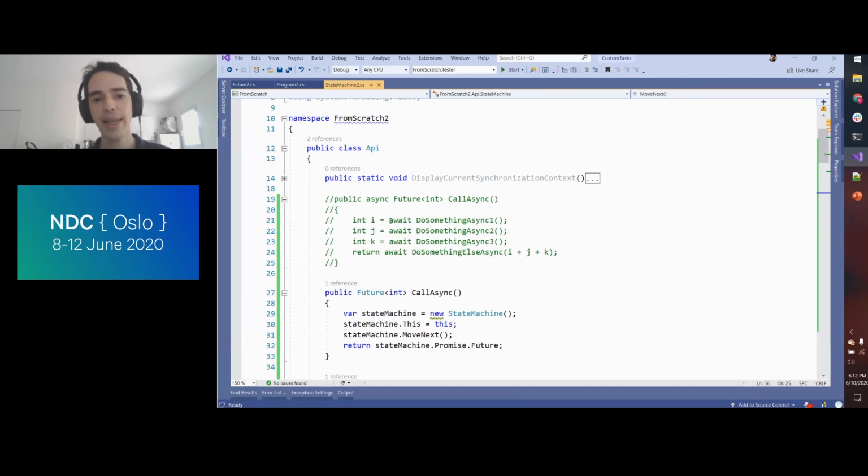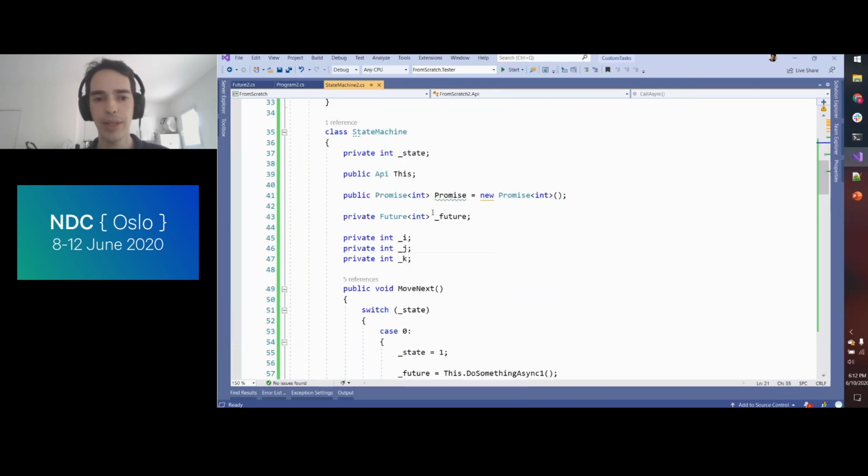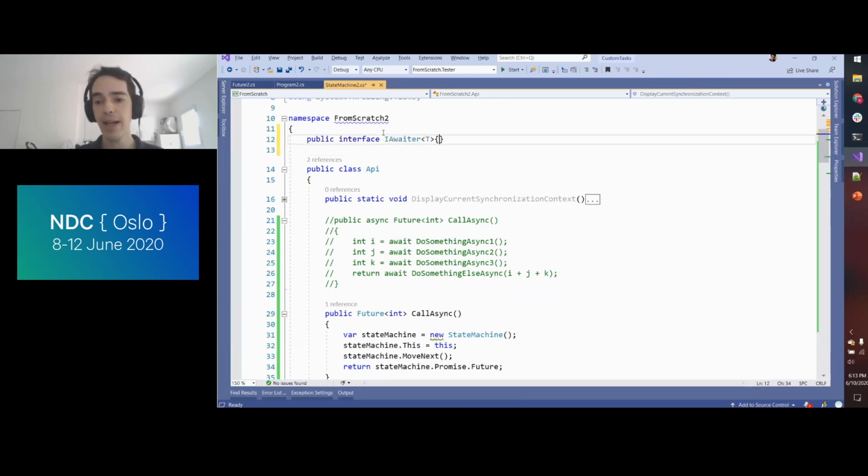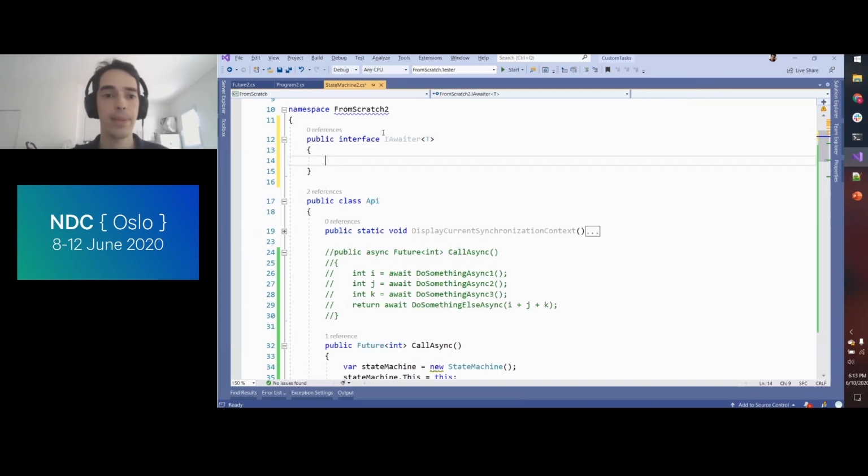But for right now, I can only await a future because my state machine only knows how to manipulate a future. It would be nice if we could just await any arbitrary type, such as task or value task, or even your own custom future. And to do that, we're going to introduce an abstraction. We're going to call this abstraction IAwaiter, which will define what we need to await something.